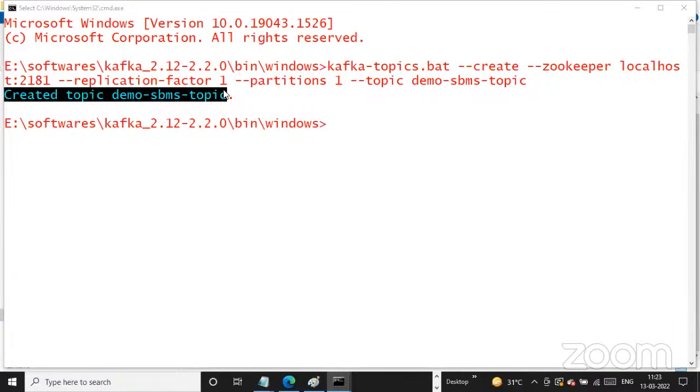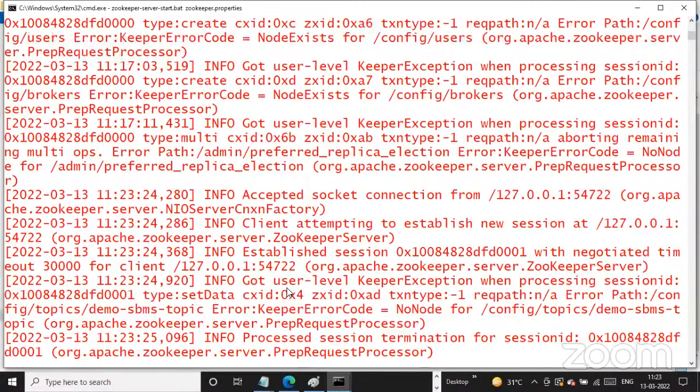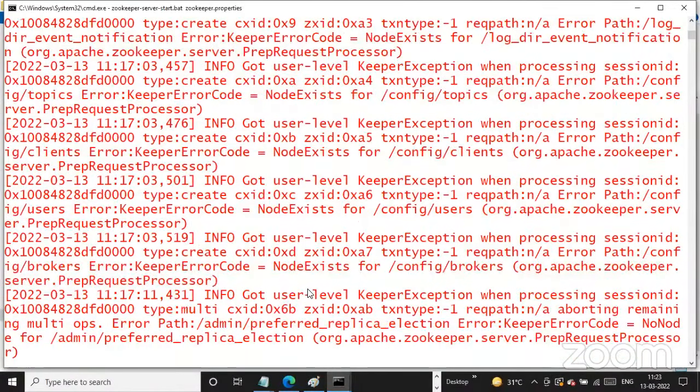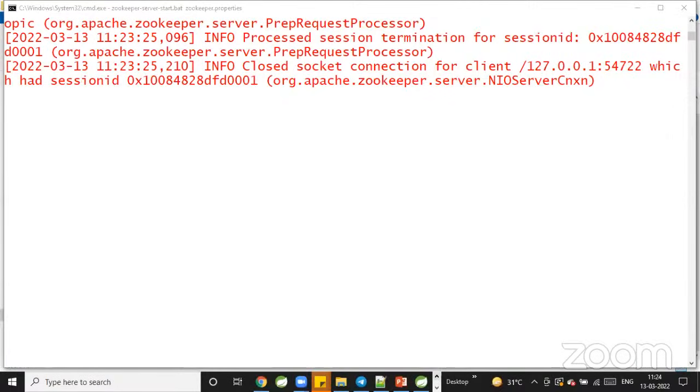The 2181 is the default port number of the zookeeper server. Zookeeper server is going to run on the 2181 port number. You got my point? Good. Fine. So with this, the topic got created.